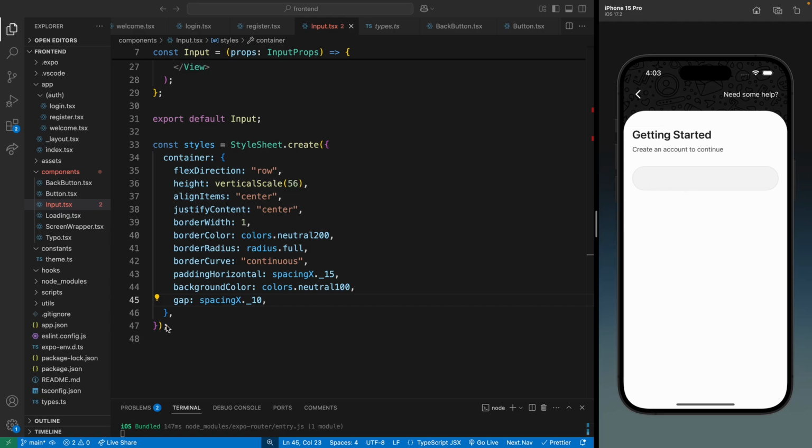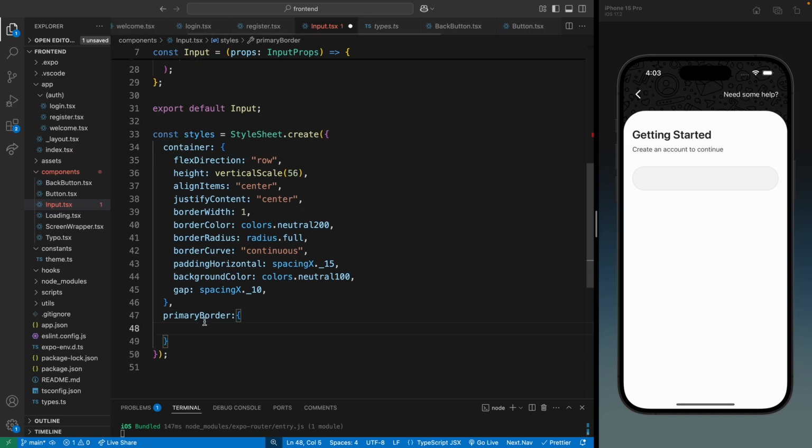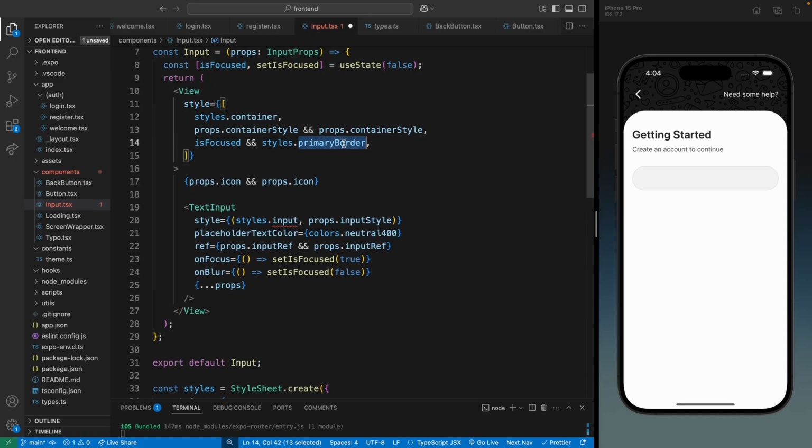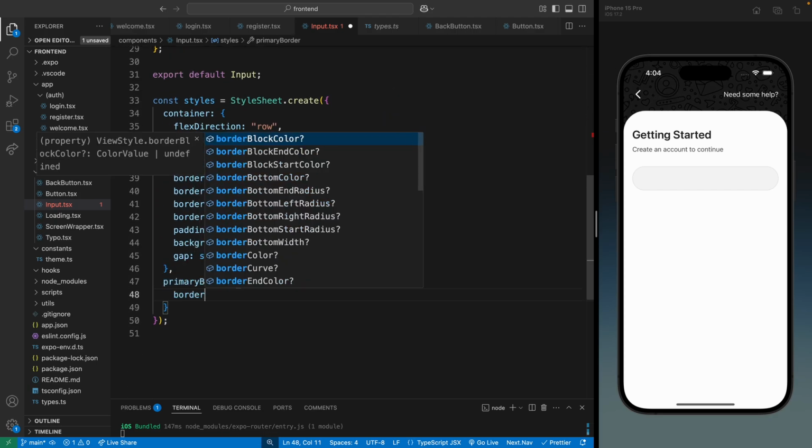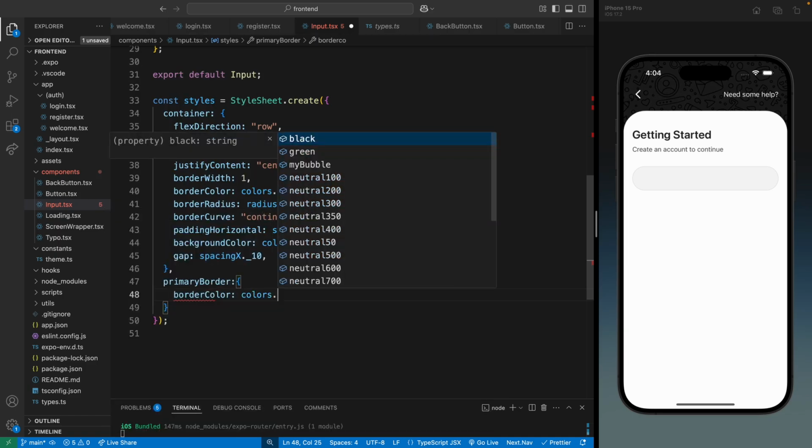It's going to be our input. Now let's add the primary border. It's going to be active when the input is in focus here, so it will only be added when is focus is true, and it will have just the border color as the primary color from our theme.